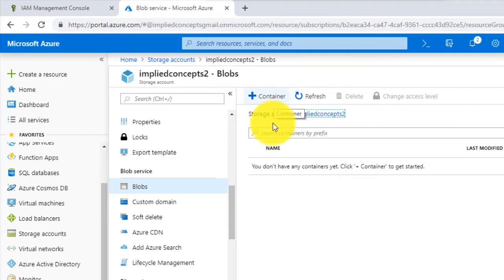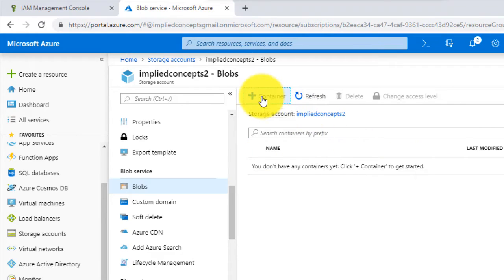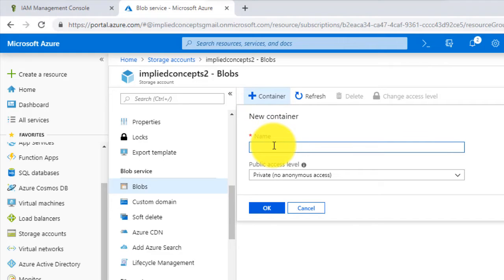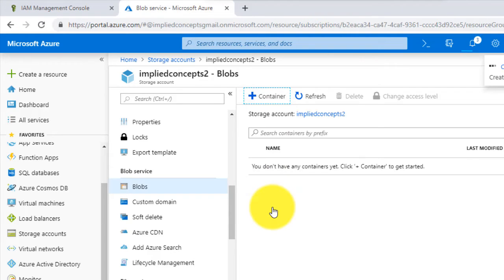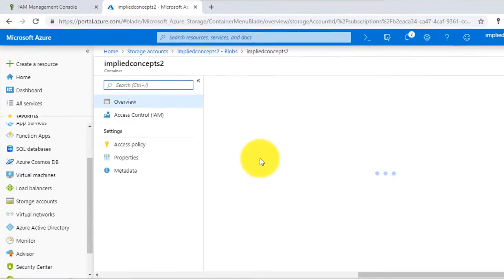A new blob pane opens with a message, "You don't have any containers yet." Click plus Container to get started. Give a name to the container in the new window pane. Then click OK. Now, within the container I can upload data files. Upload any text file into the container.